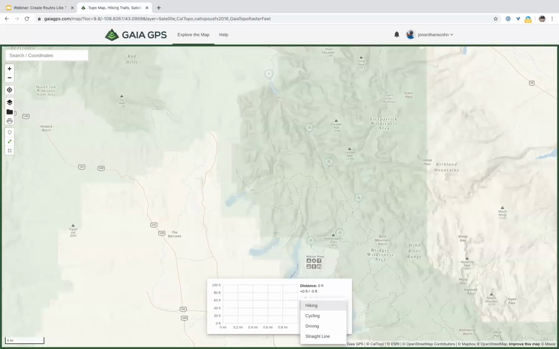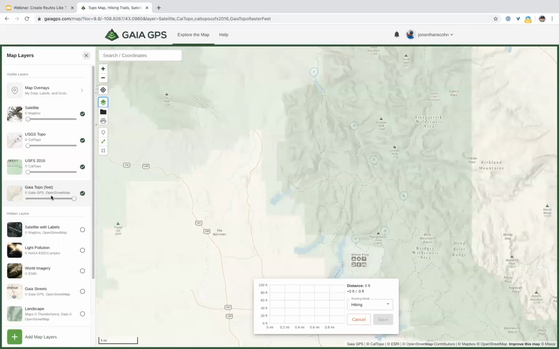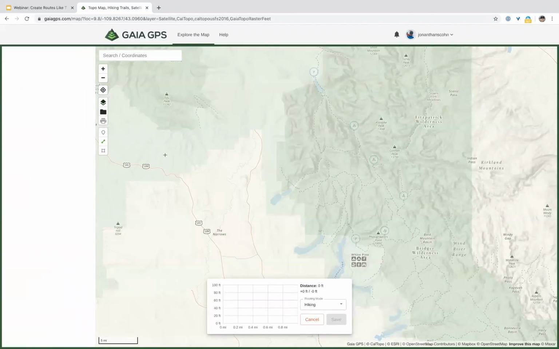These first 3 modes all use OpenStreetMap data. And what that means is that when you're creating routes, it's highly recommended to use them over these OpenStreetMap-based sources. We are currently in our Gaia Topo feet map. And as you can see here, we are utilizing OpenStreetMap data. And so this would be a good choice, as well as others, when you are using one of these 3 modes.